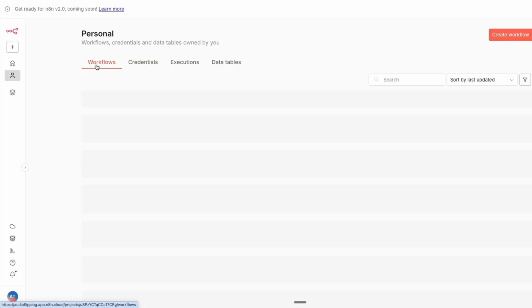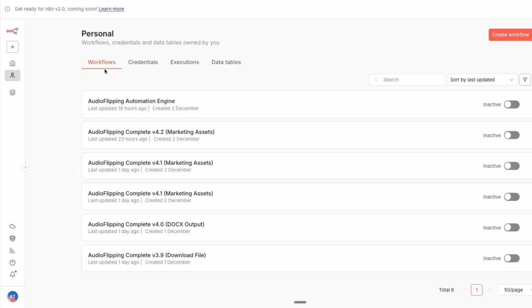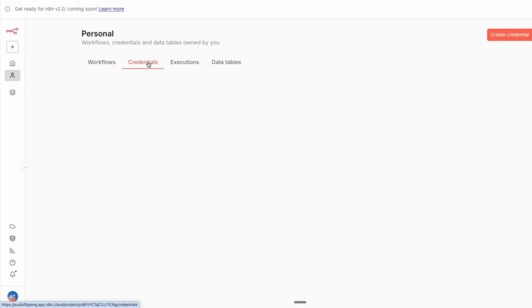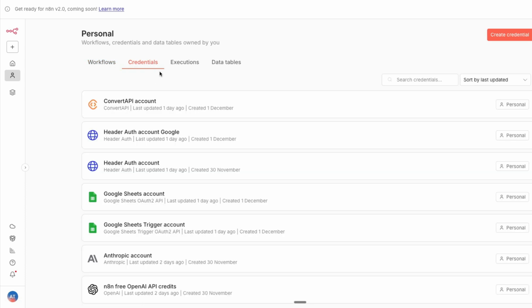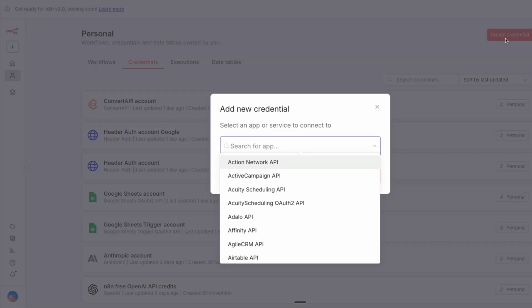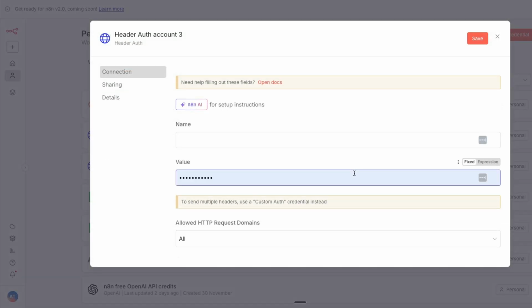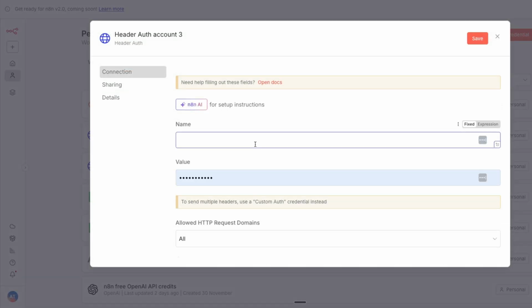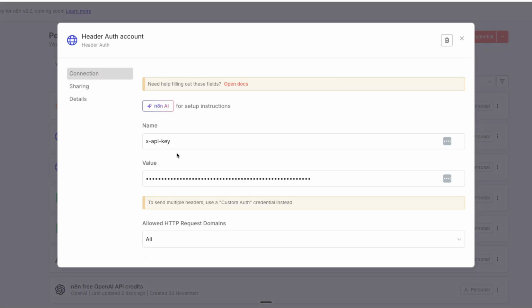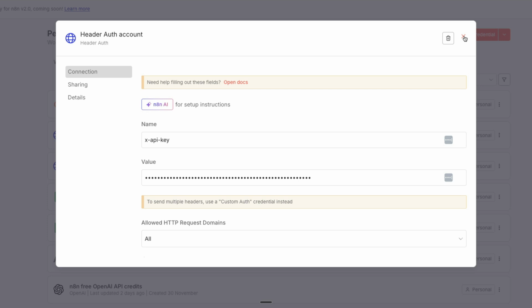So let's head on over to NAN. We need to create the credentials before we import the actual audio flipping workflow. So let's click on credentials and click add credential. We just want to search for header auth. We're using the header auth because we need to pass the API key as a custom header: X-API-KEY, just like you see here. For the header value, you just want to paste in your actual Anthropic API key, and then click save.